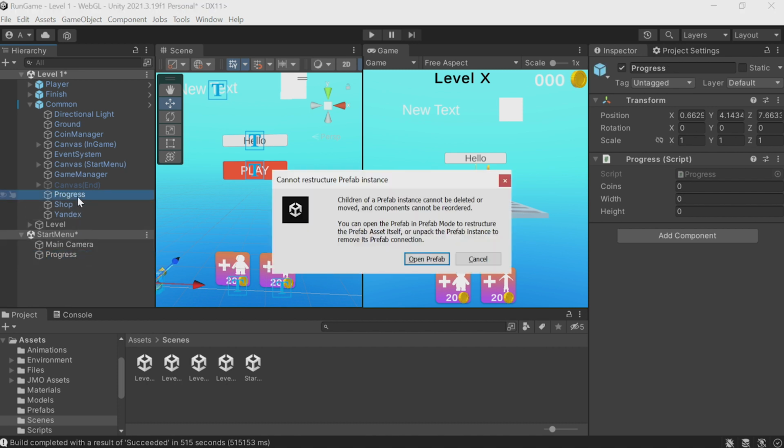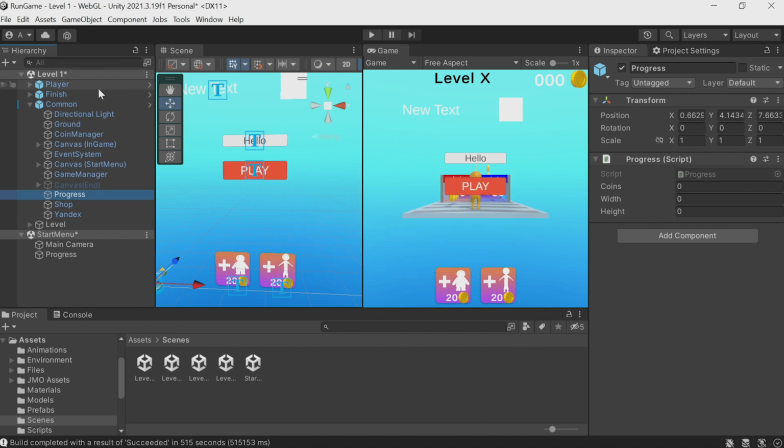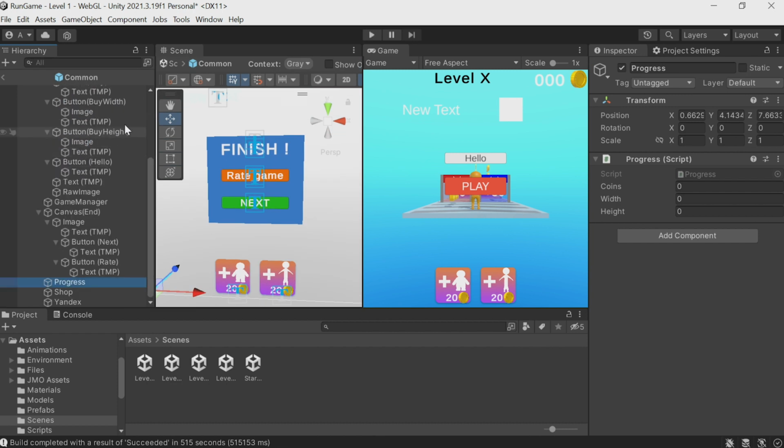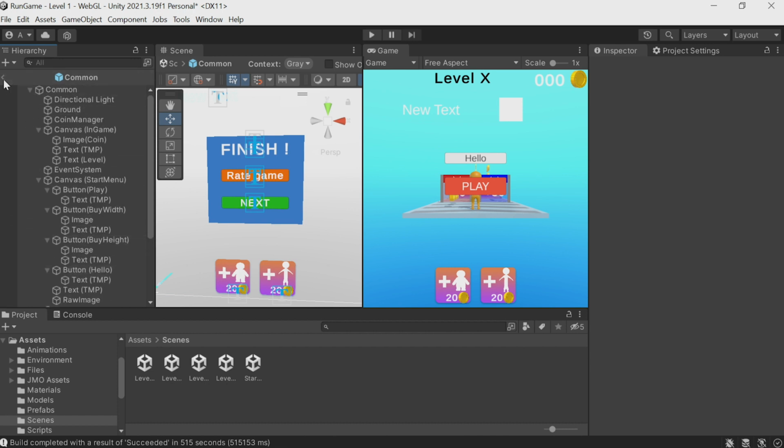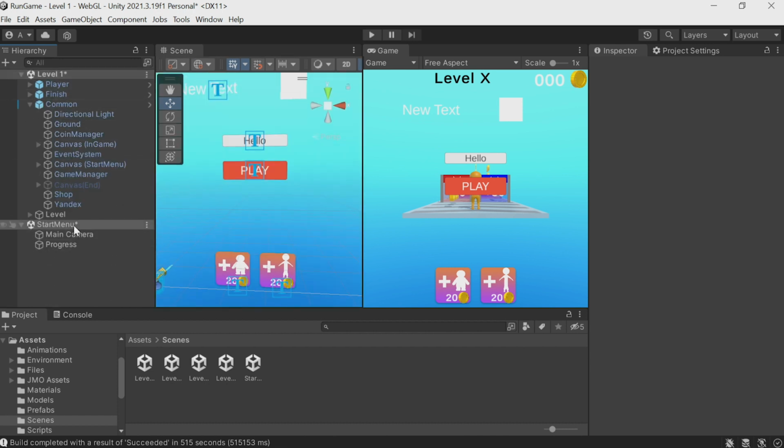Then, if you try to delete it from the prefab, you'll see that you can't. There's a limited number of changes you can make to prefabs, like adding objects or components and altering the parameters, but you cannot delete an object without opening the prefab. To delete it, go inside and locate Progress. Now you can delete it. Okay, great. There's our start menu.